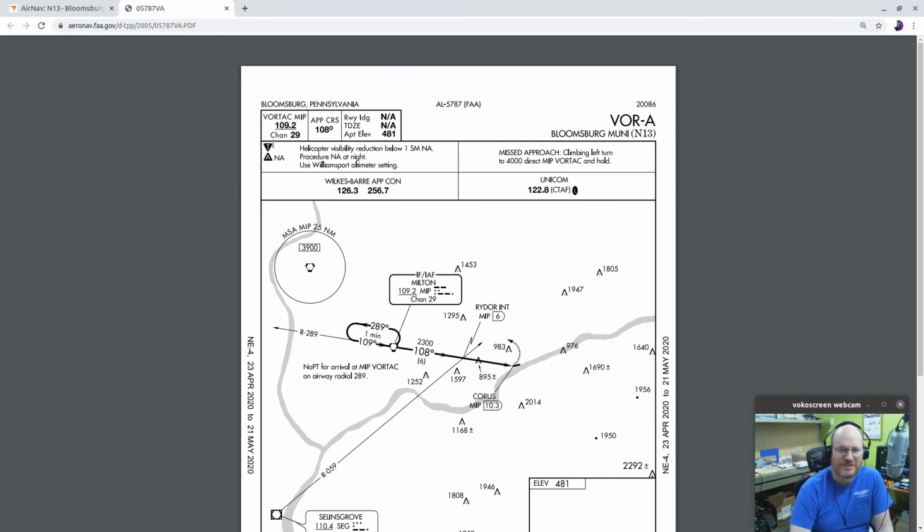Looking at the next briefing section, once again, there are departure procedures or alternative takeoff minimums that exist because it's not an awesome approach, to be honest. Okay, and again, not authorized as an alternate because you don't get down very low. And a little bit more about it. Helicopter visibility reduction below 1 statute mile, not applicable. Procedure not applicable at night. Use Williamsport altimeter setting. Another reason why you can't go that low.